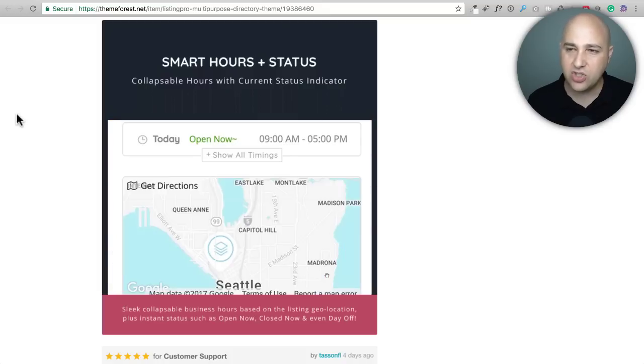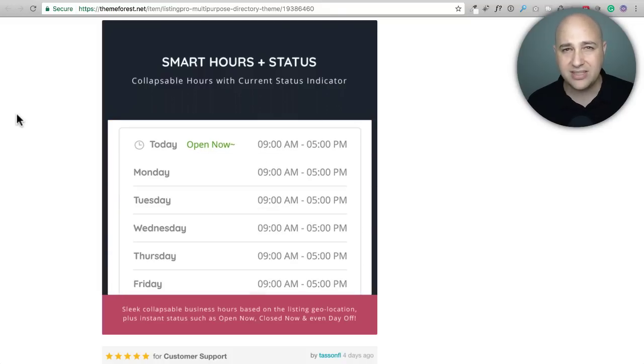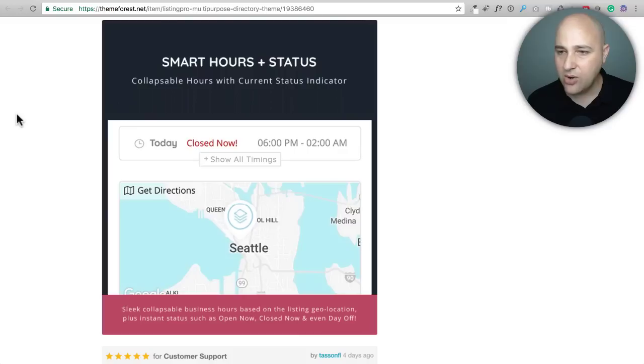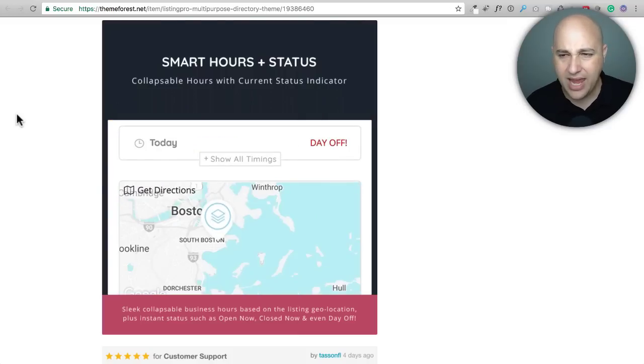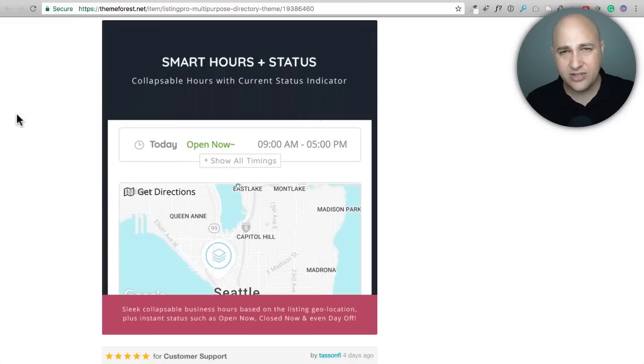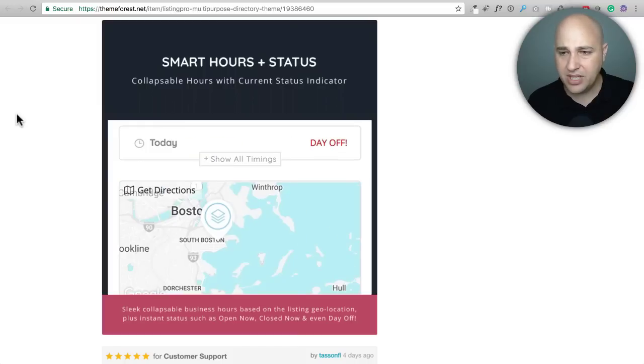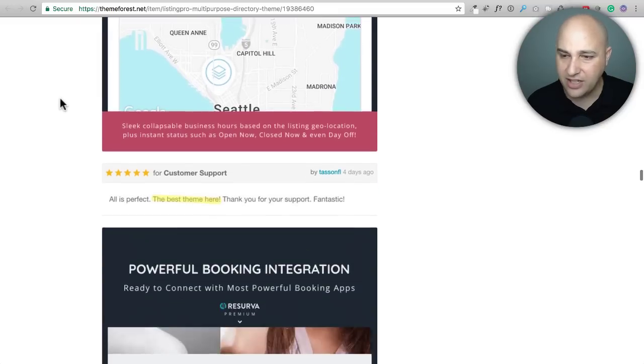It allows the business owner to add hours. If it's a business that has hours, they can go ahead and leave those right there. And you can see it does it in a smart way, where if it's outside of the hours, it will say closed. It'll collapse them, and people can expand them to see the hours on different days.